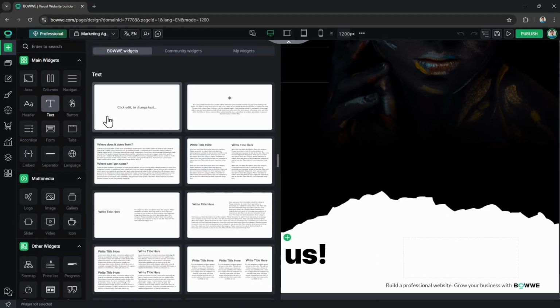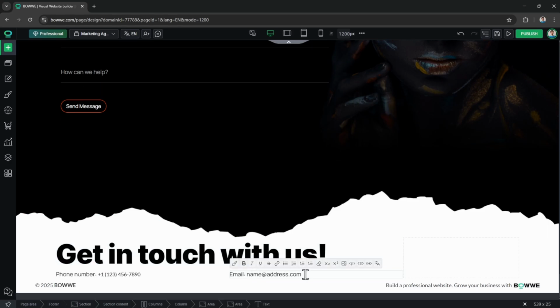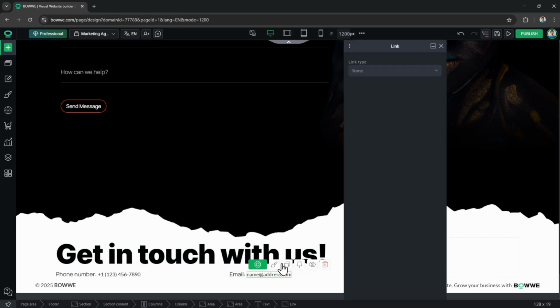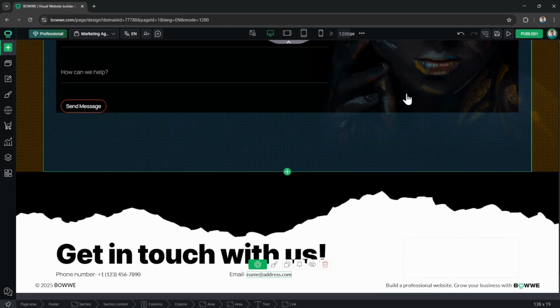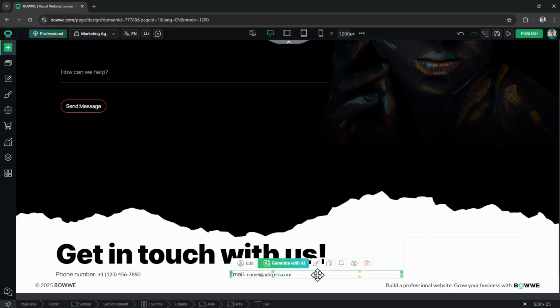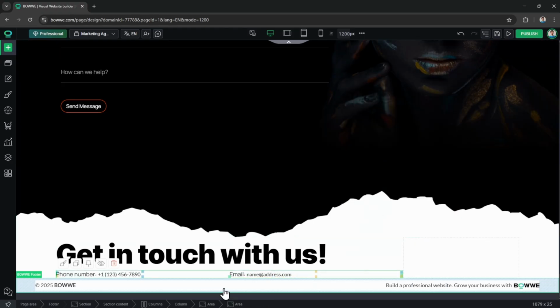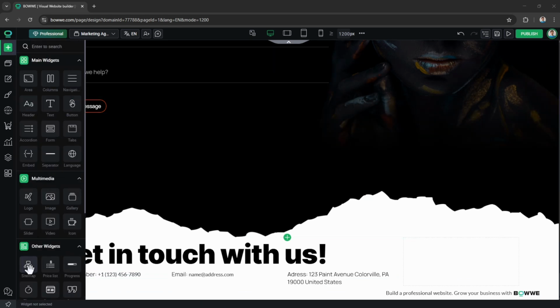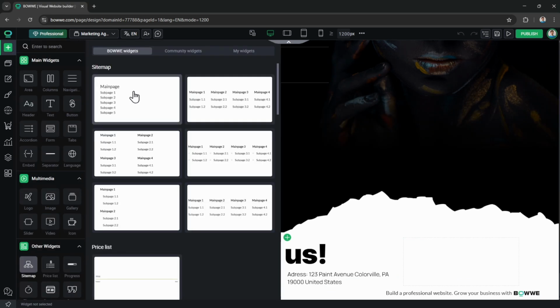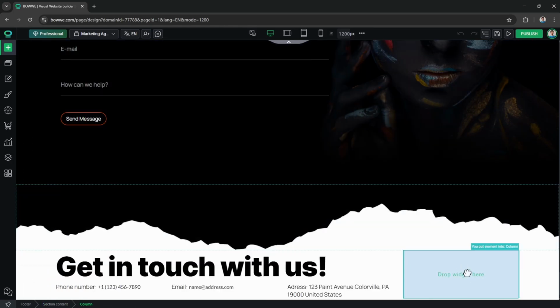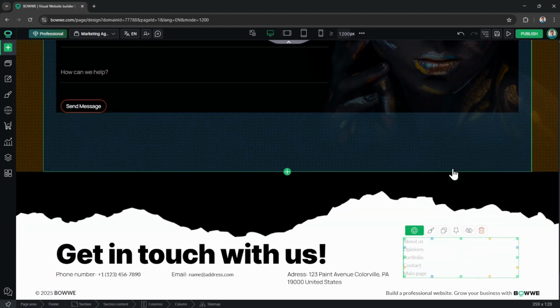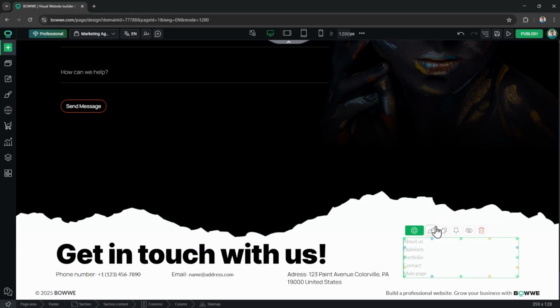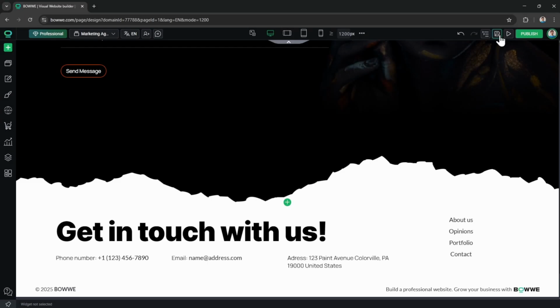Next, we'll add a similar element for an email address. Just change the linking type to email. Lastly, we'll put the address of our company. In the right column, we can drop a sitemap. It will help users navigate the page similarly to the navigation menu on top of the page. All that's left is to make some final stylistic corrections, and we are done.